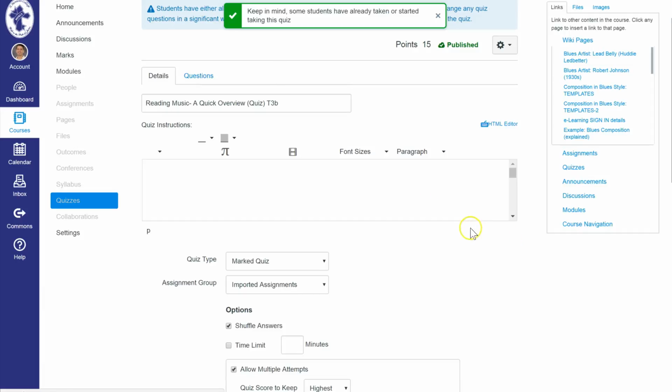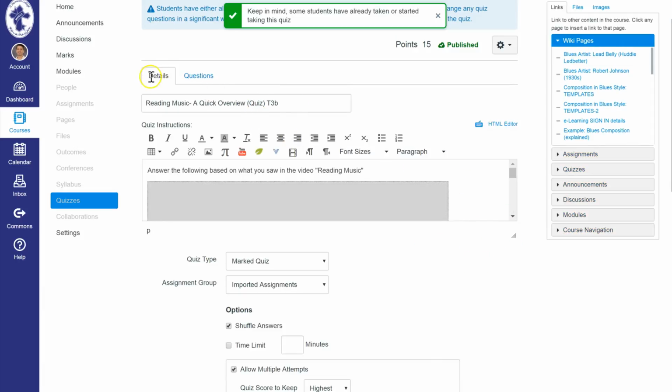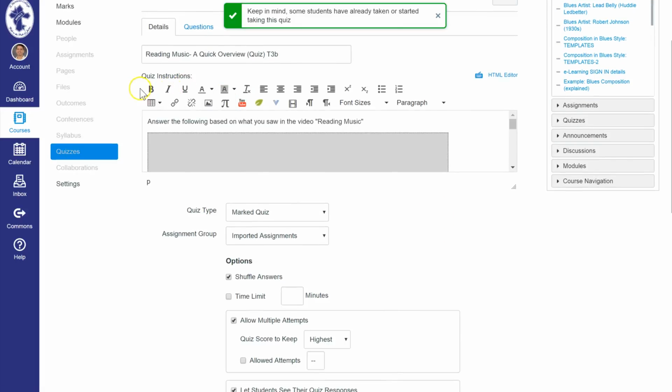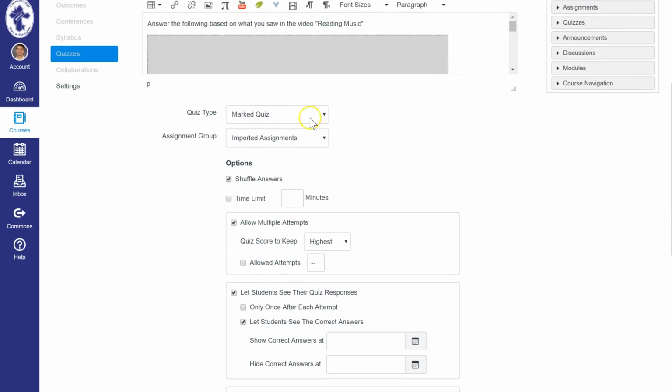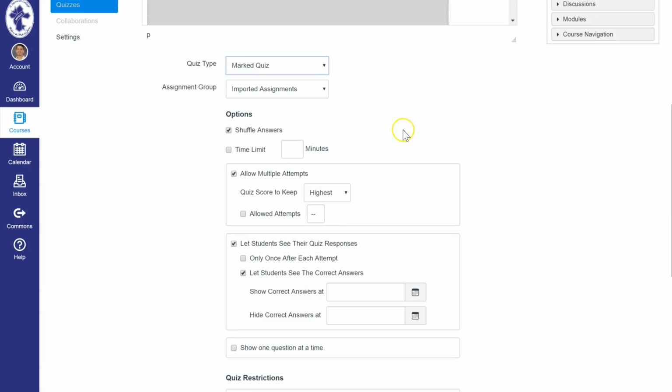And I have a settings page, which is details, and I see the usual rich content editor there. And I can edit it as I would any other page. But with a quiz, I have a few options. I can set it as a marked quiz, or I can set it as a survey, and that's covered in another video. I can shuffle the answers so that they can't just say the girl next to them said A, B are the answers.